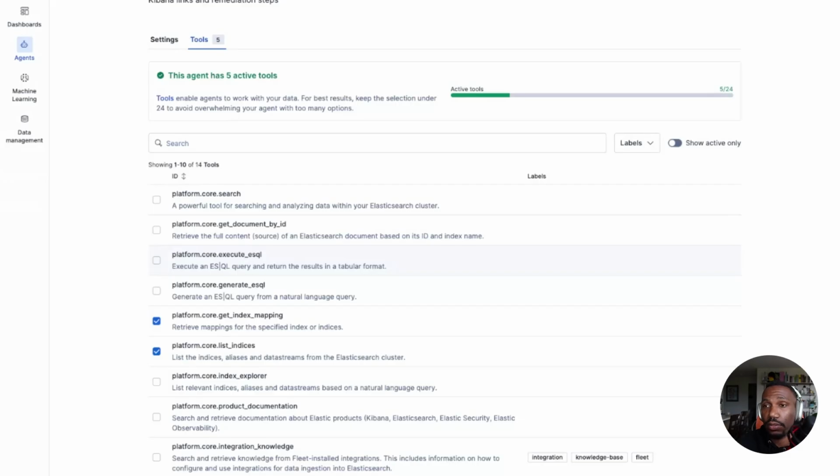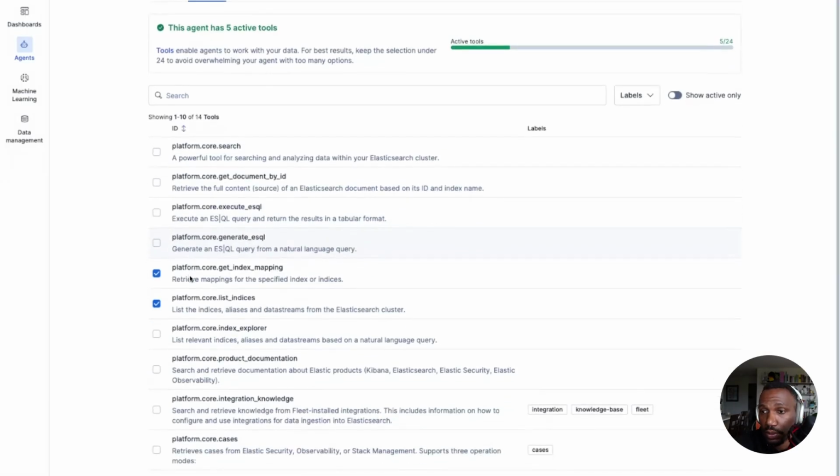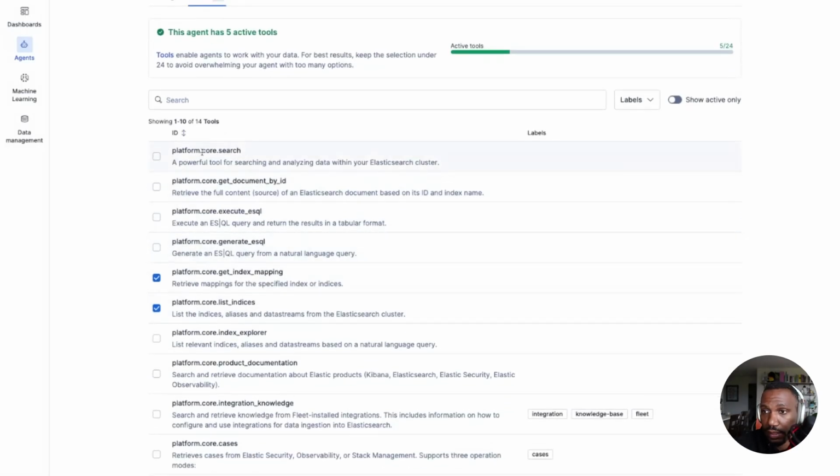Something to call out that's really important: not only is the tool design important, but also what tools are enabled for your given agents. So when you go over to the tools, currently you can have any of the standard Elasticsearch tools set up. However, if you give your agent access to them, they will use them. And because it's non-deterministic, you can't always be sure which tools it will lean on.